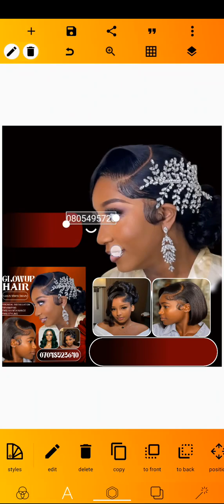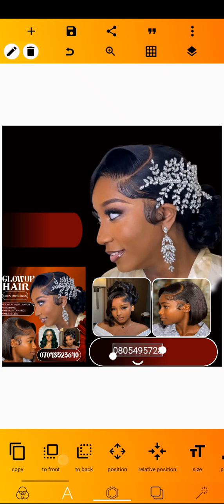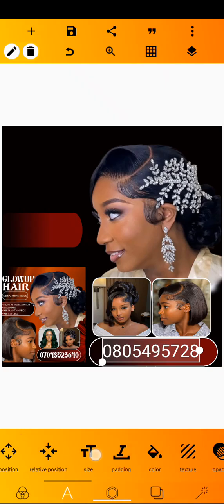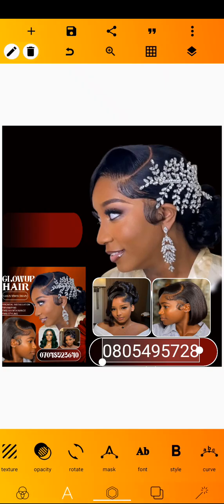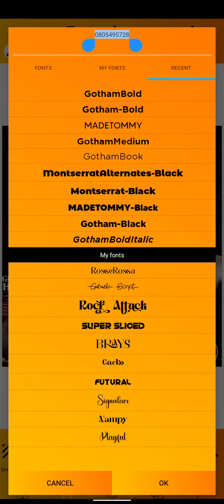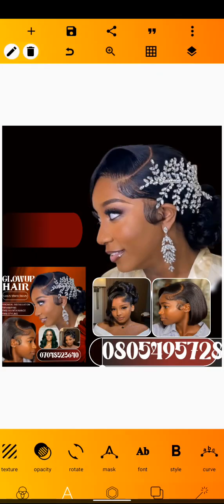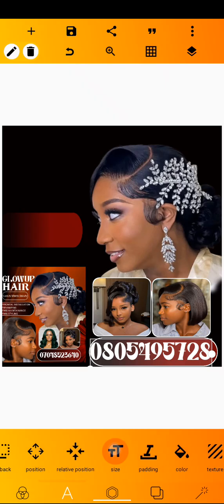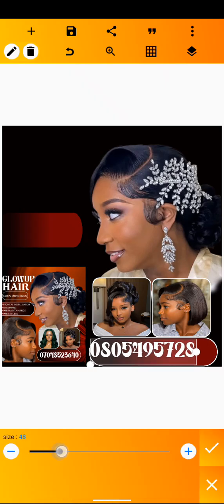So let's add the number. So increase the size. So let me try to get the font that I use for this number. So you go to AB font, you click on it to get fonts. So recently used, let me try to, I think this is the font, yes. So let's reduce the number, yes. I think this is the font I use. So I think we are good to go, right?